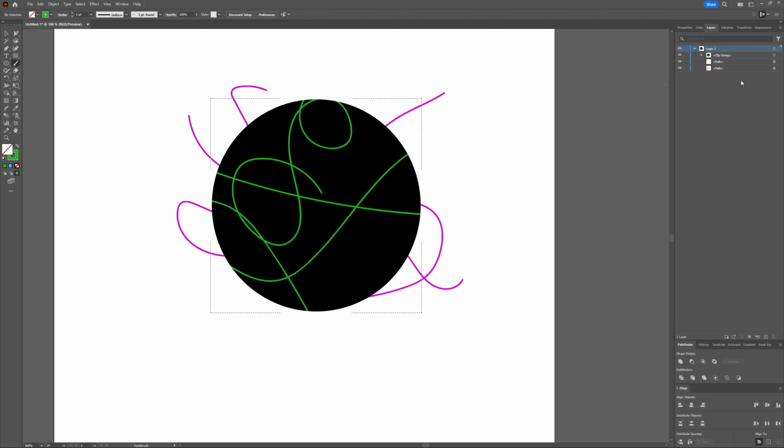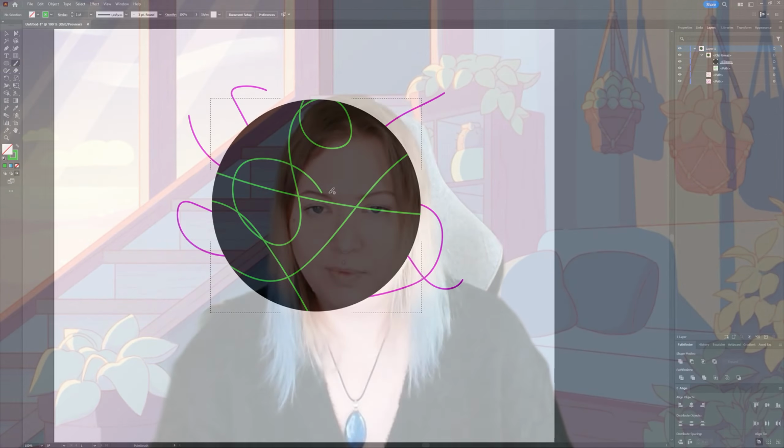And as you can see here in the layers window, the draw inside option in Illustrator creates a clipping mask basically. So your ellipse has become a clipping mask, and that's why your strokes with the brush are only visible inside of it. Really quick tutorial on how to draw behind and inside of objects in Adobe Illustrator.